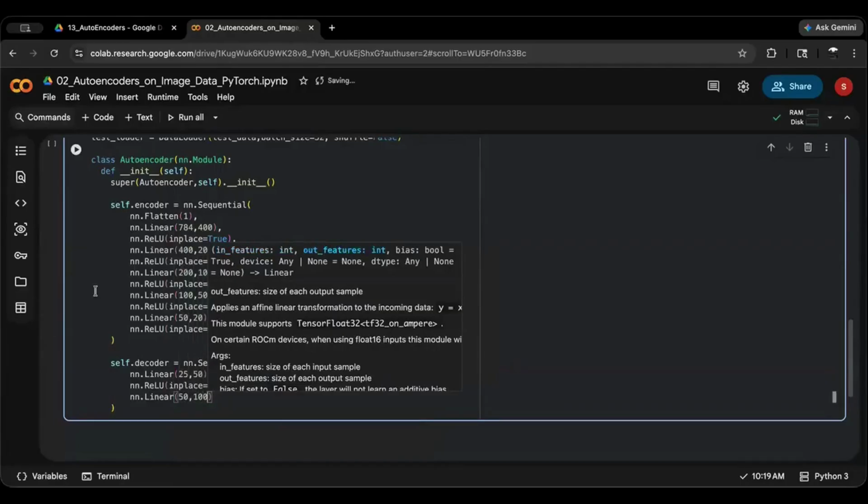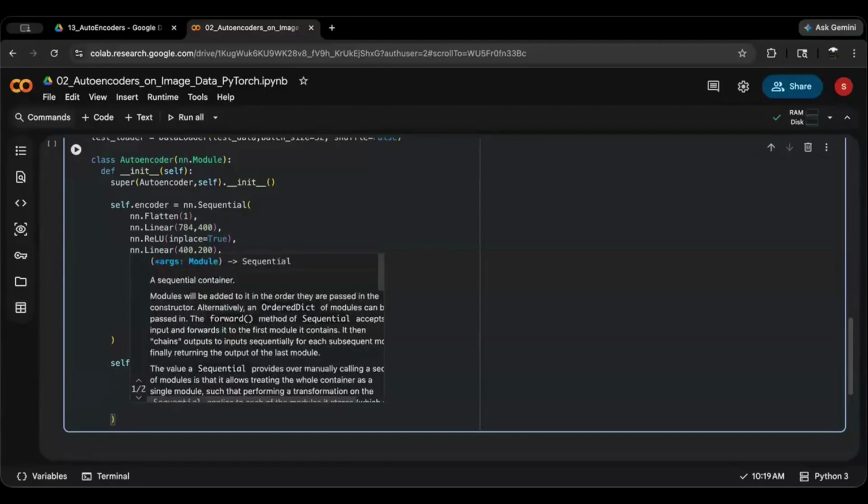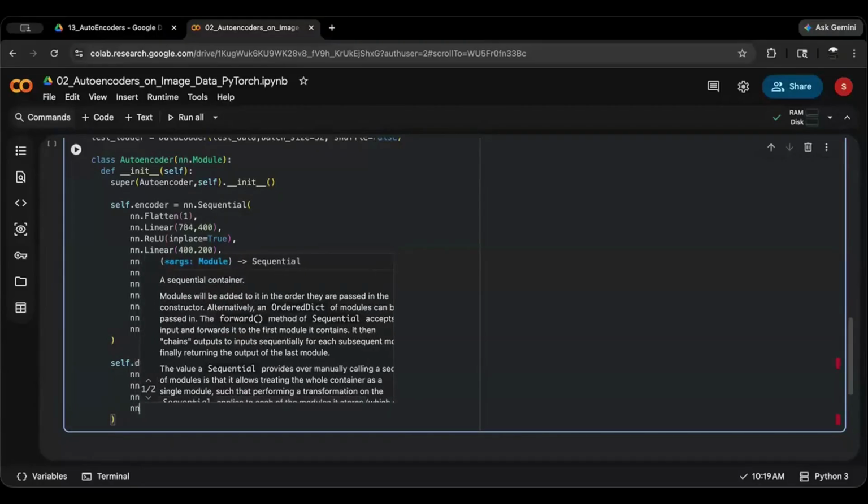So the way I'm doing this is I'm going now in the opposite direction. Sorry, it is 25. Okay, let us put 25 here. So we are going from 25, and in the decoder I'm going back from 25 to 50, 50 to 100. Then I'll go from 100 to 200, 200 to 400, 400 to 784. That is the architecture of the autoencoder.